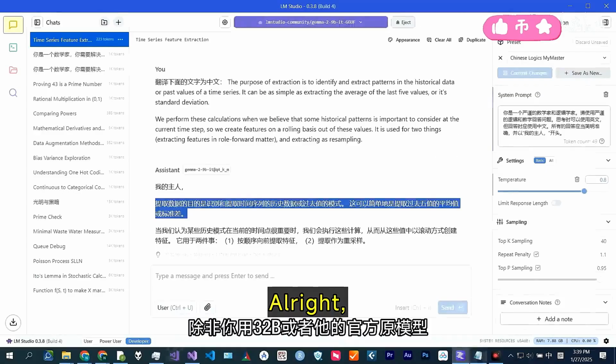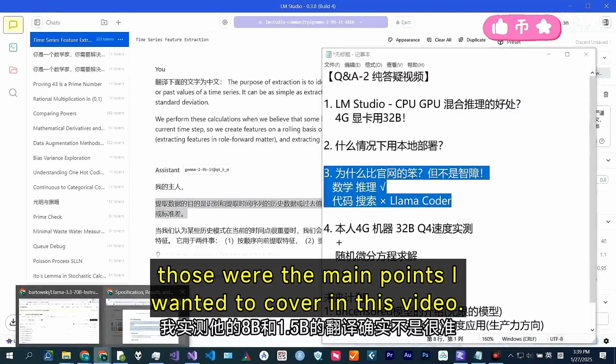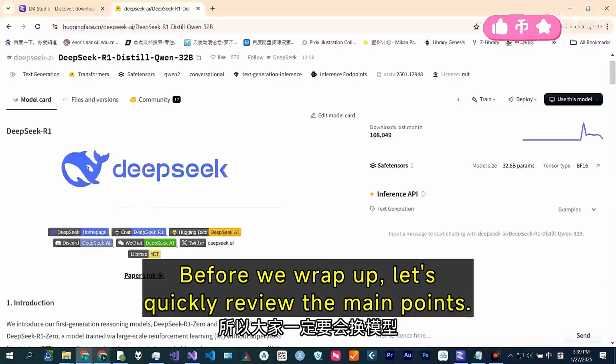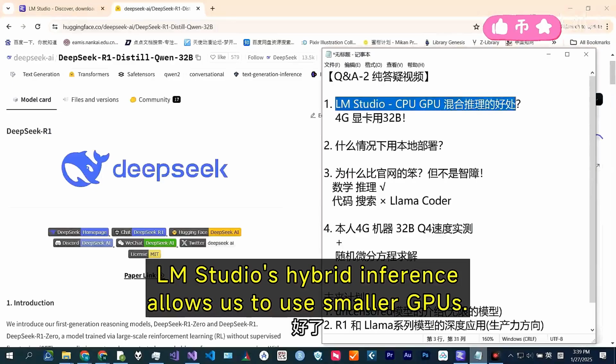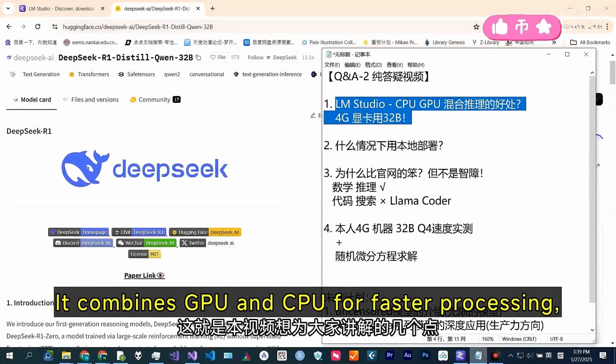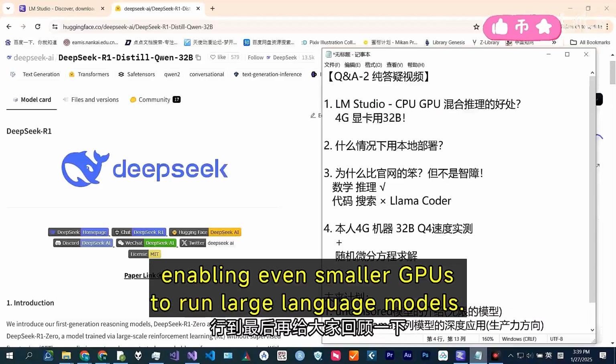Alright, those were the main points I wanted to cover in this video. Before we wrap up, let's quickly review the main points. First, LM Studio Hybrid Inference allows us to use smaller GPUs. It combines GPU and CPU for faster processing, enabling even smaller GPUs to run large language models.